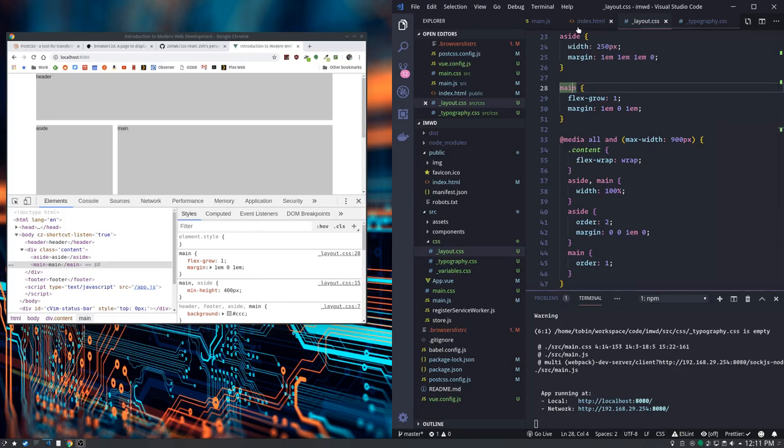Anyway, that was the CSS portion of Introduction to Modern Web Development. And I think in the next one, we are going to jump into JavaScript and Vue and make our first Vue component.